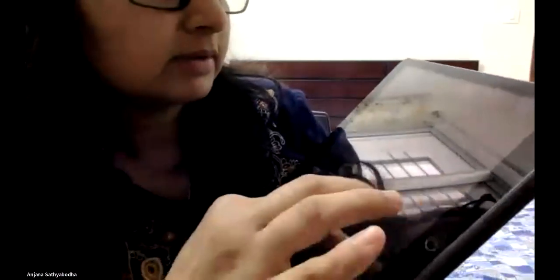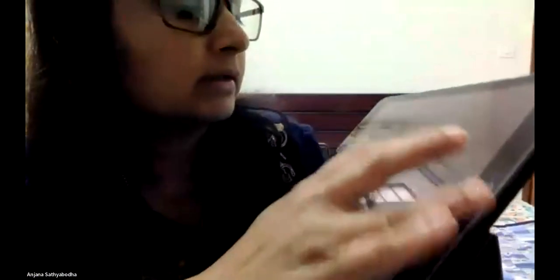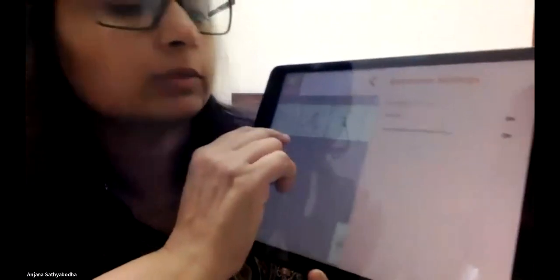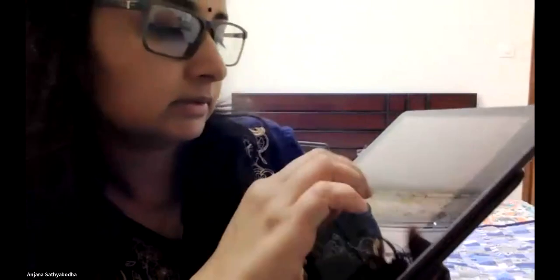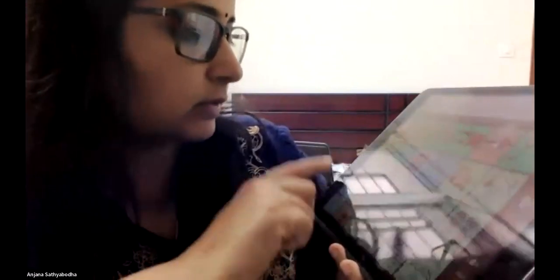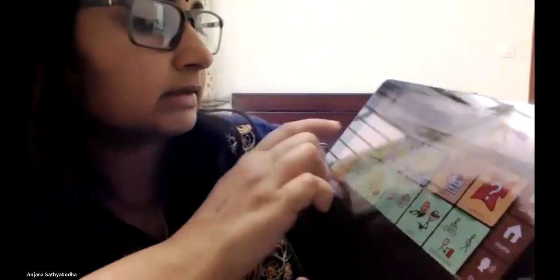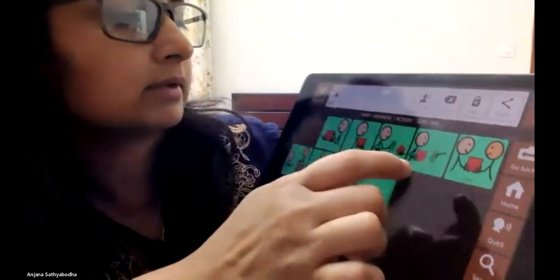Okay, so I'll just go through the other features. There is an option for grammar. You can check it on your own devices. If you turn on grammar settings, then suppose you go to a certain word, say, let's go to action words. And let's say give.